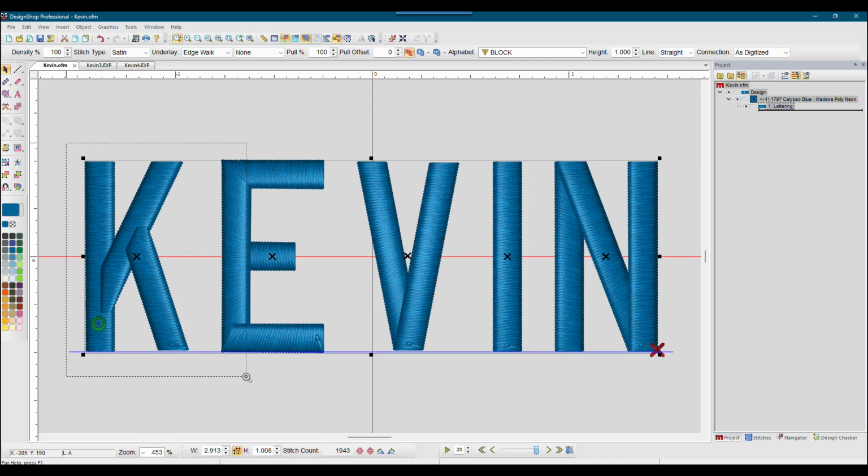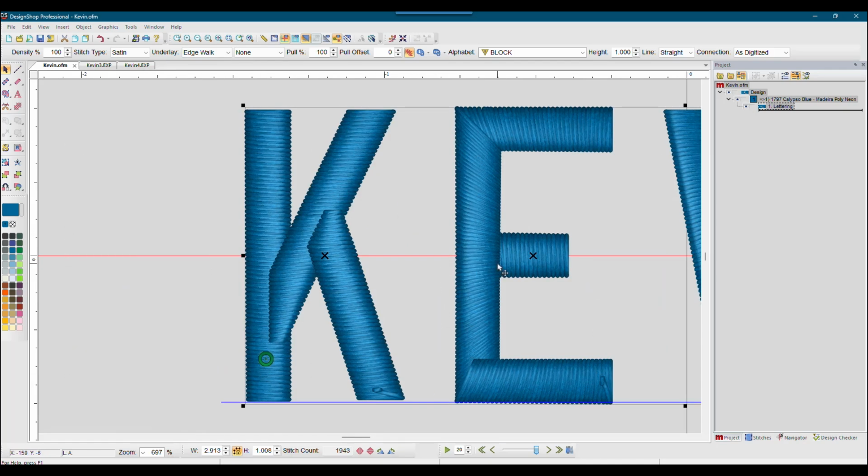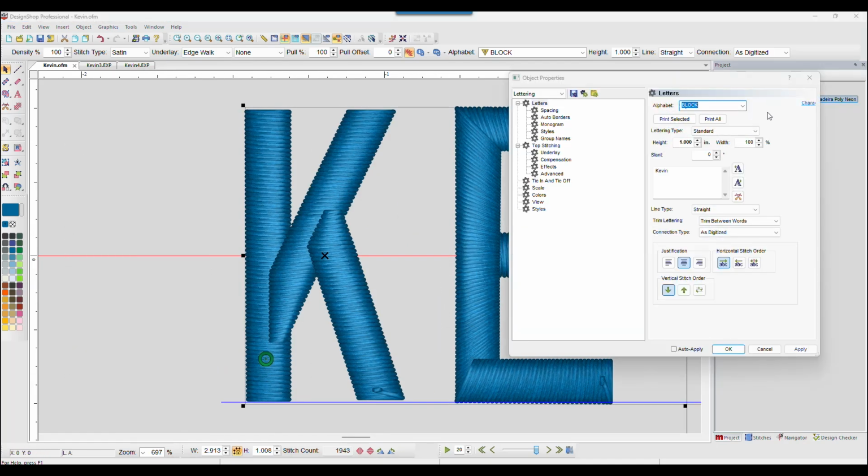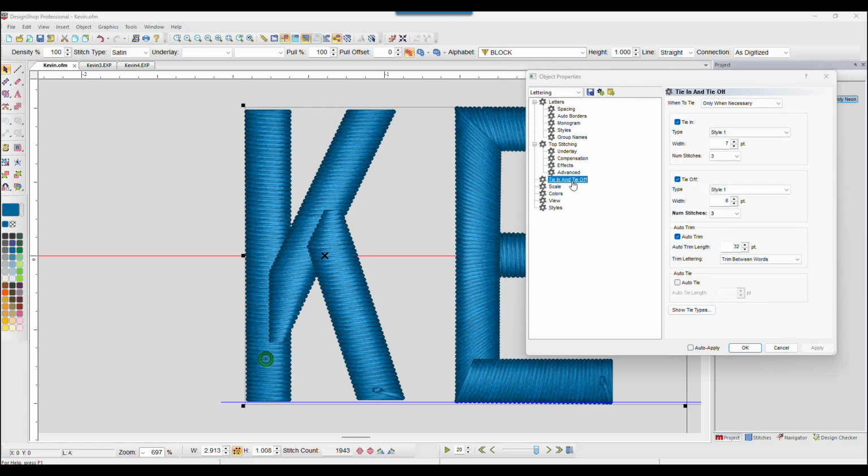Okay, real quick here, I'll just zoom in on the K. That'll be good. And then I'll double click and go into the property menu, go to tie in and tie off. Now, pretty much on the tie in, the beginning, you have up to 5 styles. Melco has done up to 5 different styles. You can actually create your own, but that'll be another video. But you have to have at least Professional to do that, I think. But I'm going to do another video on that.